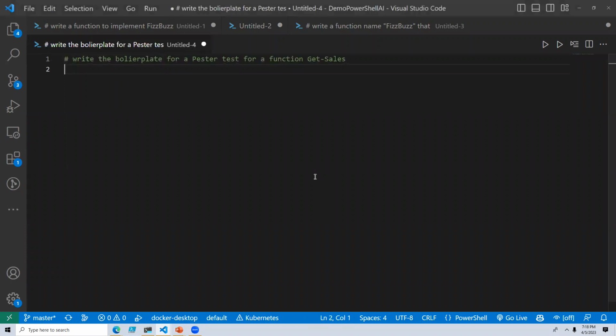So, write a boilerplate for a Pester test for a function called getSales. So already you can see GitHub Copilot is giving me suggestions. I don't like that one. Got to be honest, I need a Pester walkthrough.